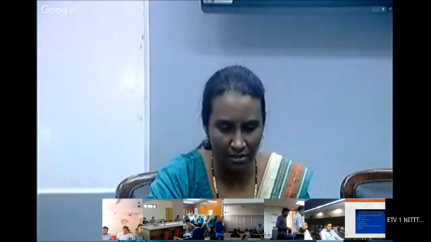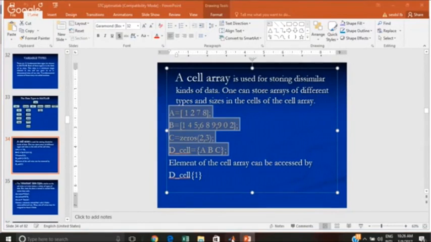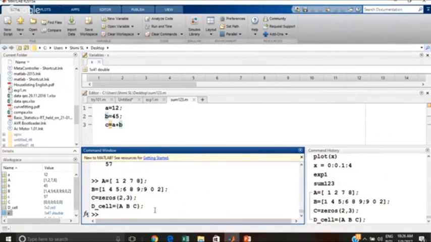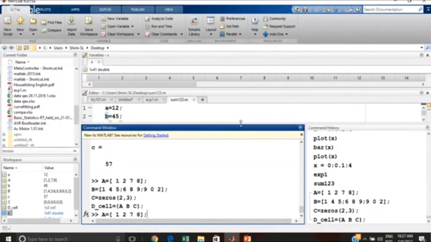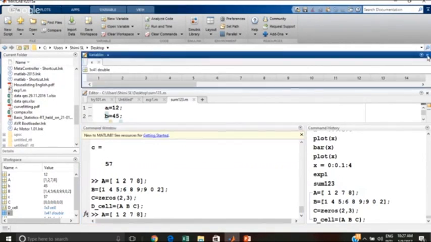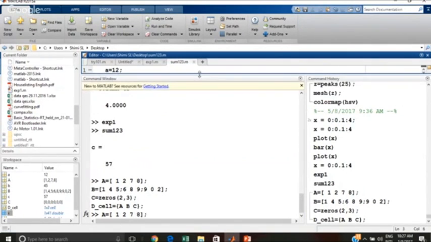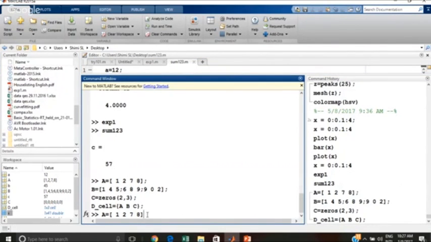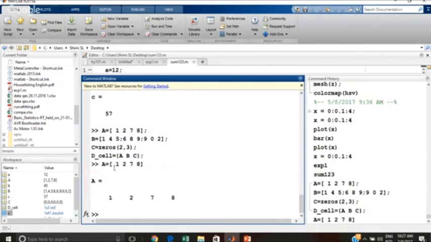I'll just copy this. Here, first of all, let me define the first thing, A. So here you can see A is equal to 1, 2, 7 and 8 that I have given. I'm just putting the semicolon here at the end and I'm just clicking. So you can see A is equal to this. It will automatically give you an array 1, 2, 7 and 8.